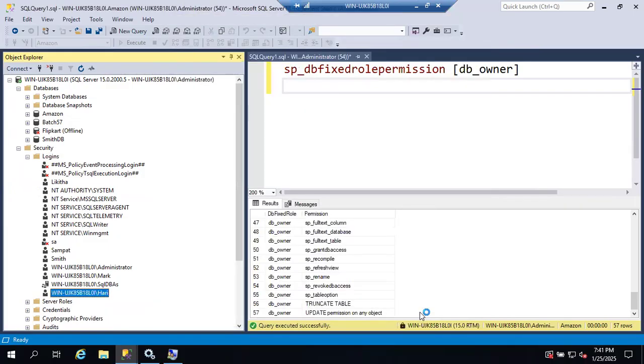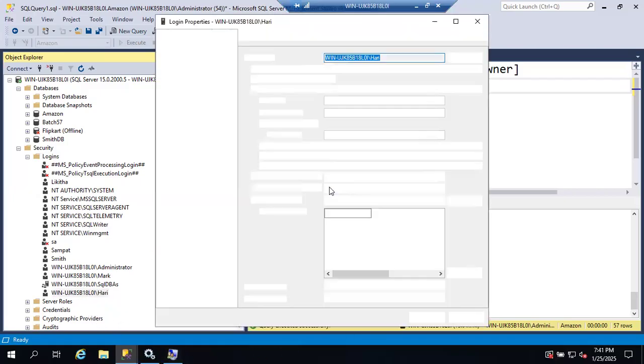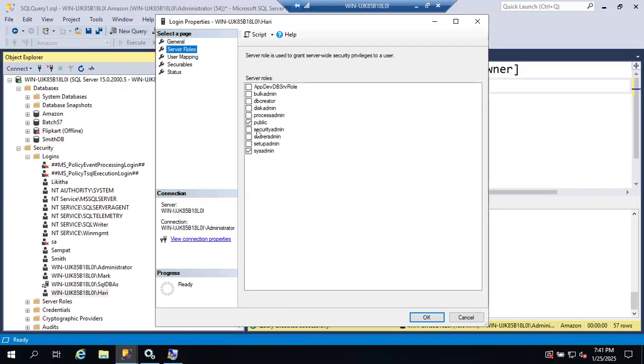Our part is done. We don't go and connect again as Hari. We will not test it for every login and user. Now you know what the meaning of sysadmin is, so no need to test it. Directly you can give it. If you want to remove sysadmin access from Hari, you can go to server role and remove it.